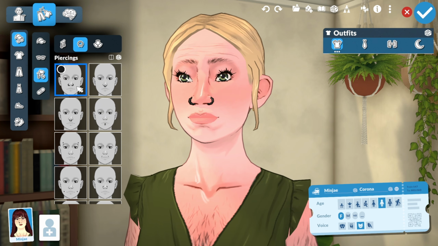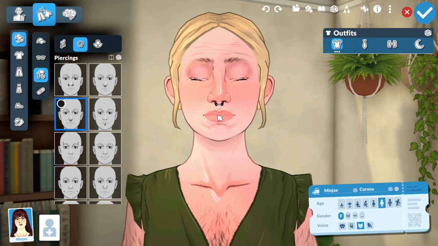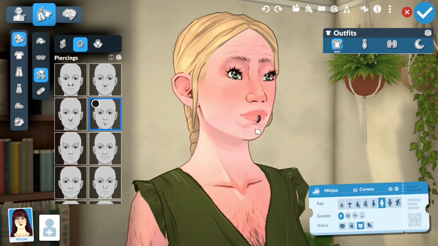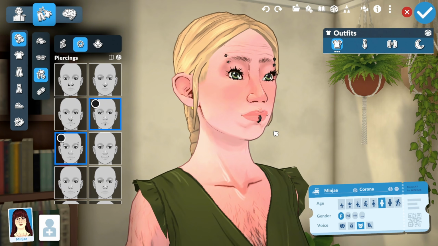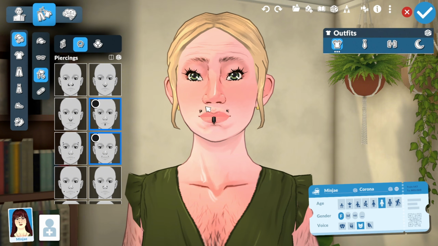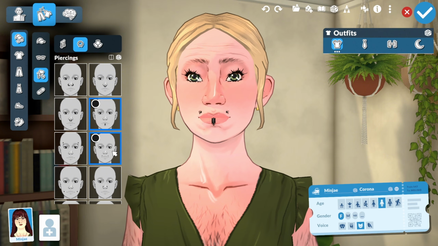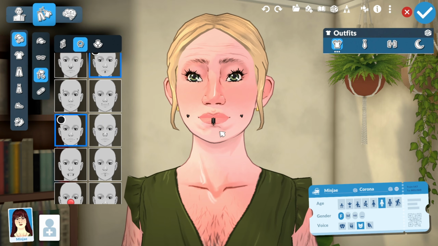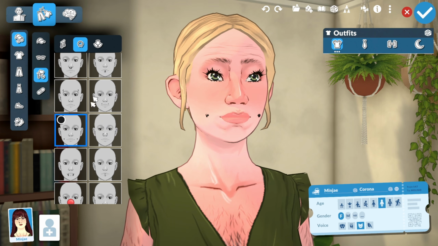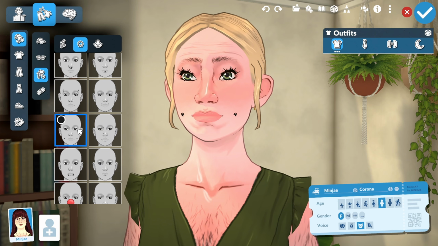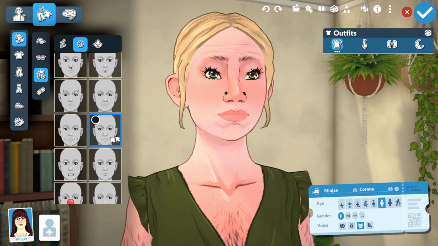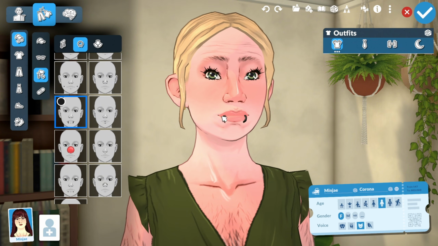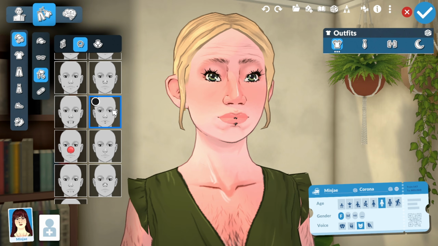So here is the double nose, the septum, another septum, this one here, eyebrows, this here, these like snake bite things. I don't know the names of piercings. I apologize, guys. I apologize. We have these cheek ones. We have 2 studs in the nose. These ones here. The lip.